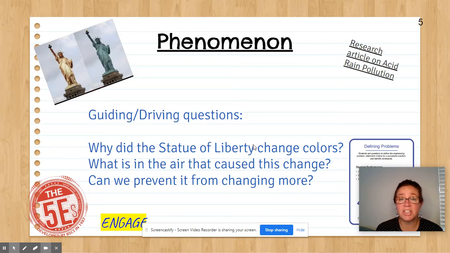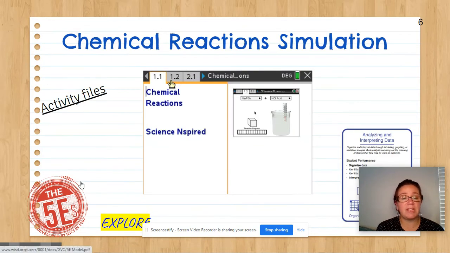So why did she change colors? What was maybe in the air that caused this change? And can we prevent it from happening even more? So the simulation that we're going to use for the explore activity is called Chemical Reactions. It comes from Texas Instruments. And I'm going to show you the website in a second.